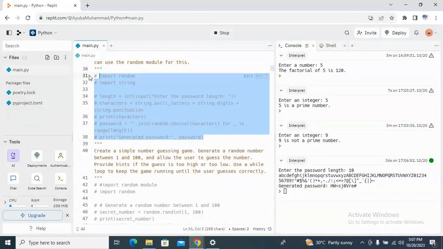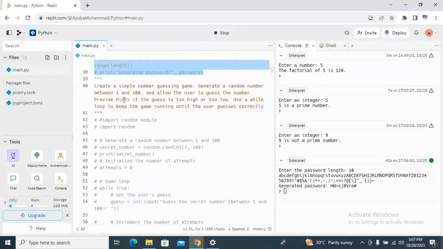So we are going to comment this out without much to say. I guess we are at the last one here. Okay, this creates a simple number guessing game that generates a random number between 1 and 100 and allows the user to enter the guess number. Provide hints if the guess is too high or too low. Use a while loop to keep the game running until the user guesses correctly. Okay, this is a guessing game.